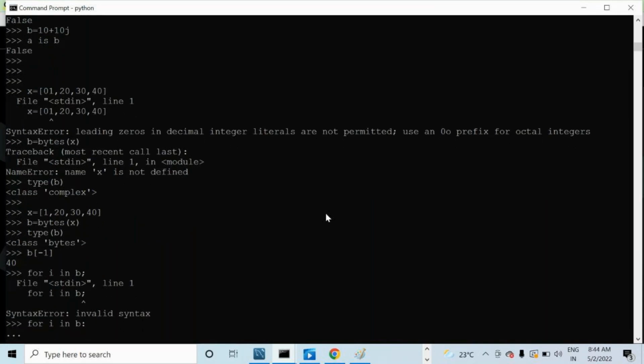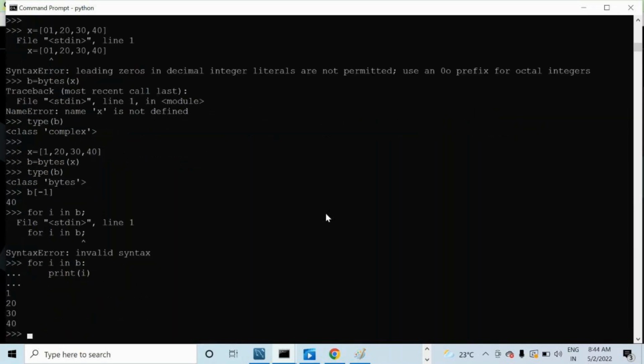Okay, it prints 10, 20, 30, 40. This for loop and while loop we are going to discuss next session, no worry about that. See, the only allowed values for the bytes data type are 0 to 256. By mistake, if we try to provide any other values, then we will get a value error.